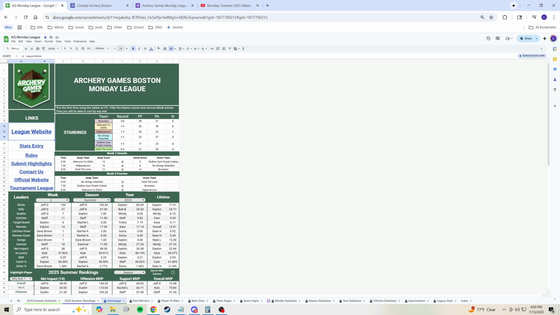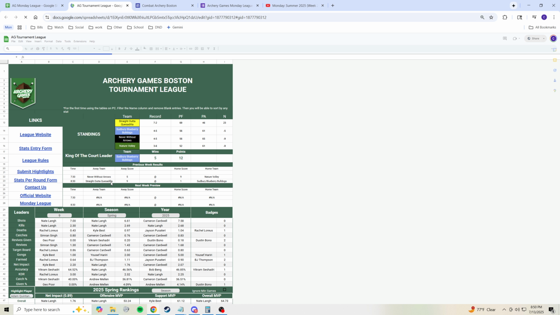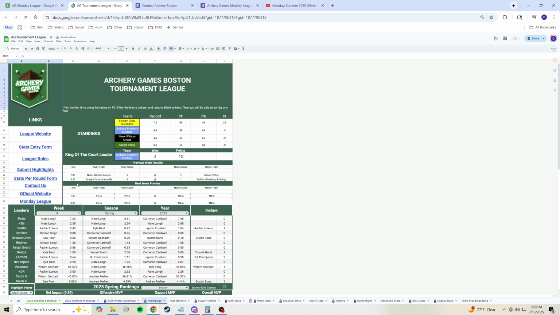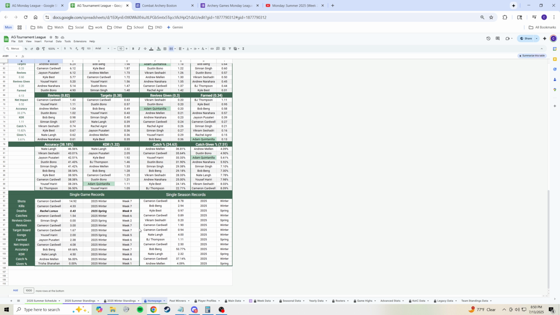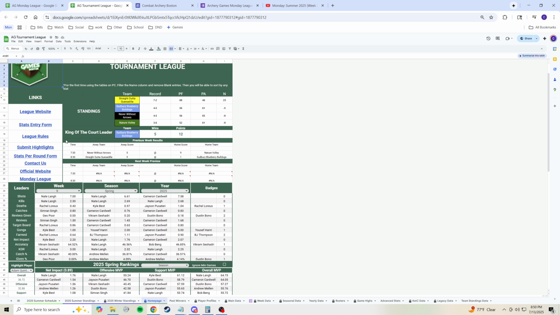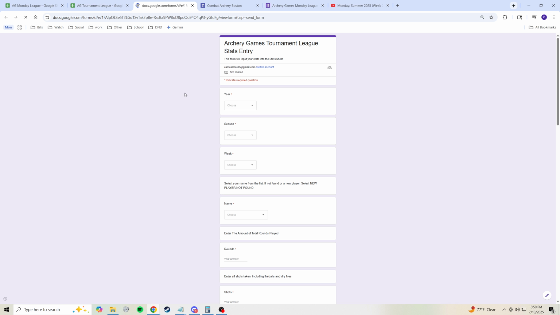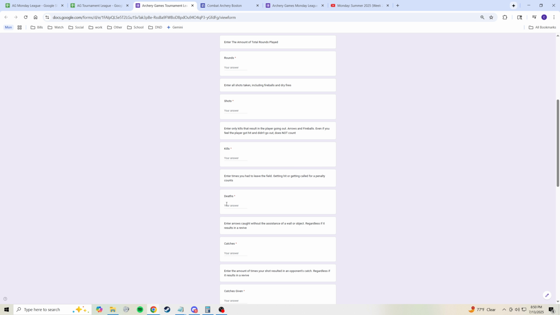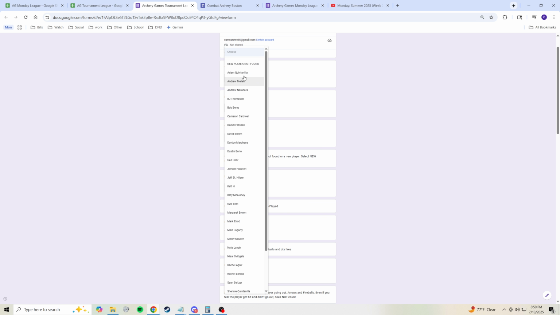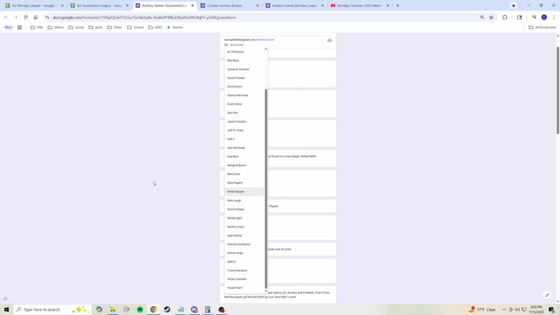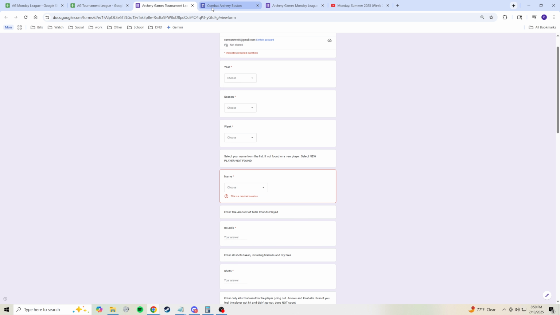And let's see, are there any differences between Tournament and League? Not really. There's a few differences in how the stats are presented and how the MVPs are calculated. But it's the exact same process. Stats entry form, it's the exact same process. The names are just a full name instead of an individual name.